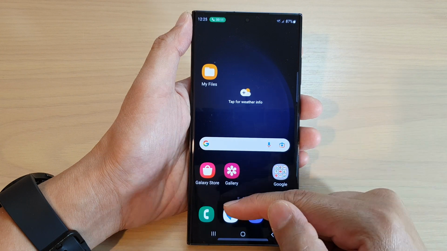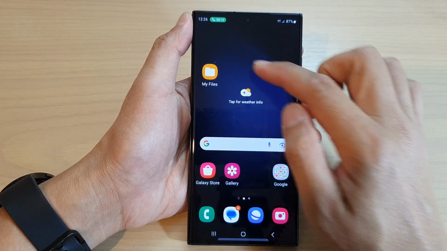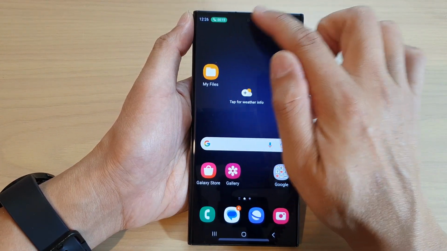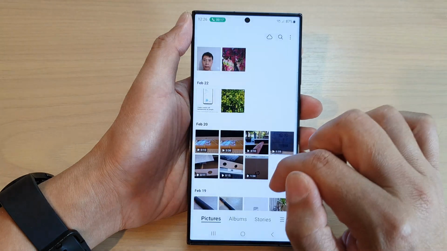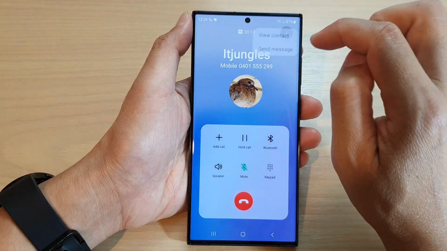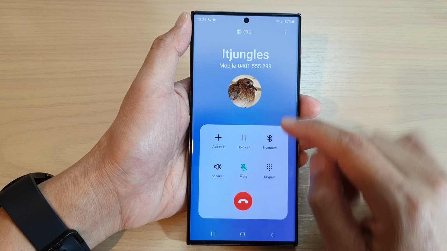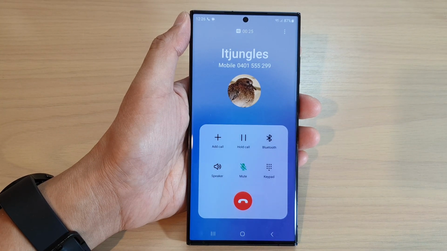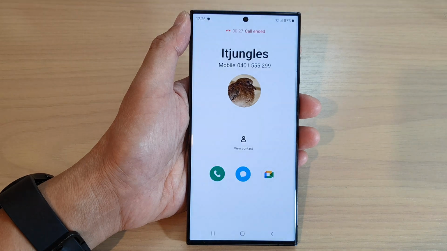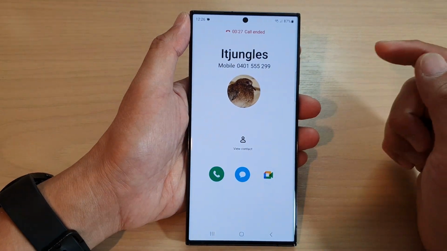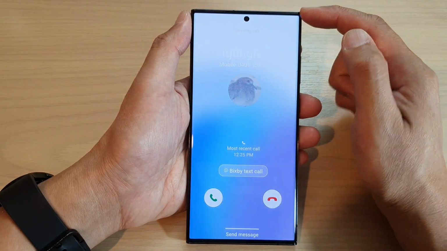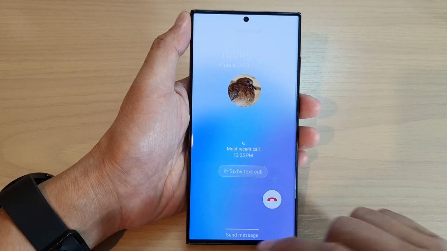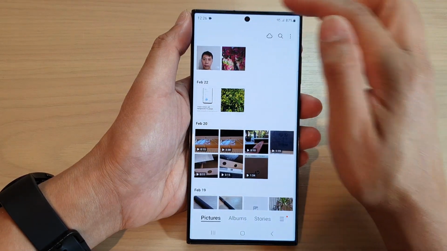If I minimize it back to the home screen, then the pop-up will go into the status bar at the top. And that's it. So that is how you can keep the mini pop-up while you are using another app. If you go back to your home screen, then the mini pop-up will be minimized to the status bar.